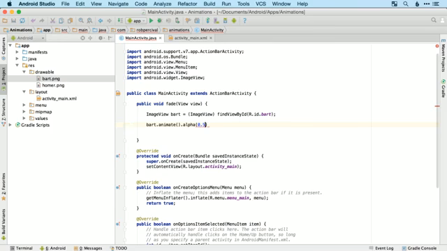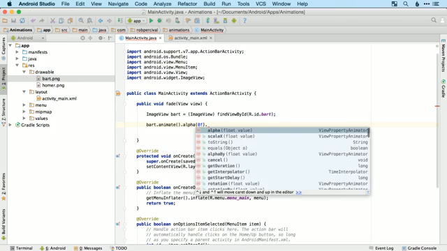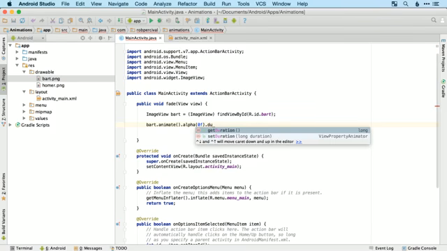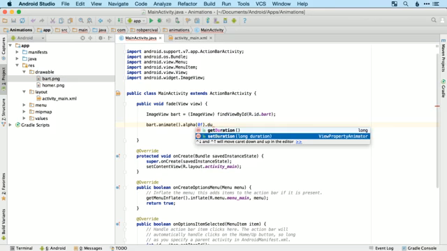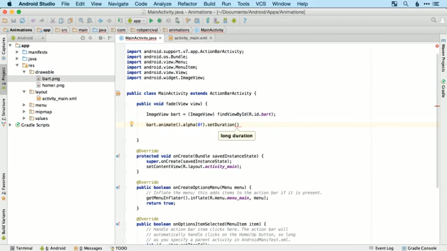So 0.5 by default is a double. We want to make it into a float, so we use 0.5f. So generally, we just put an F in every time just to make it clear that we want a float. And then we set the duration. So setDuration. And then this is the number of milliseconds, so thousandths of a second. So if you wanted it to last 2 seconds, for example, then you would put in 2000.